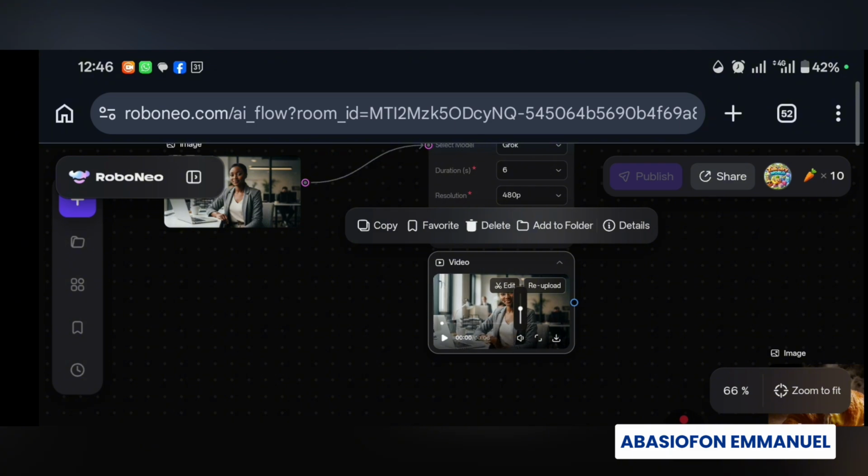So let me pause this. Look at this place here. You have this download symbol. That's where you can download your video. Just click on it.